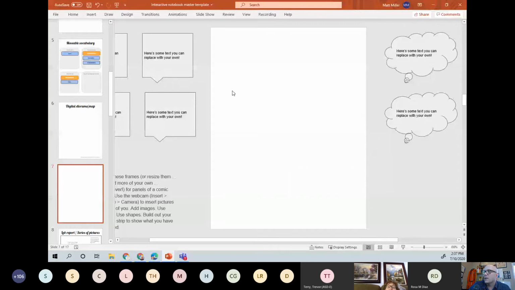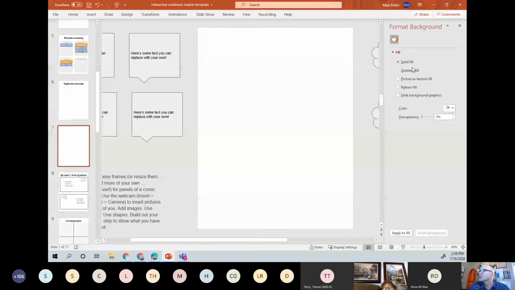I hit a right click and I'm going to change the background. Format the background. And so from here, I just decide that I am going to change the background to, looks like it's just got fills.